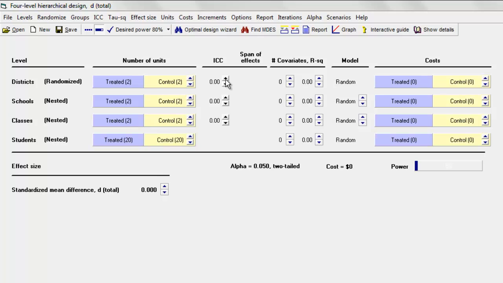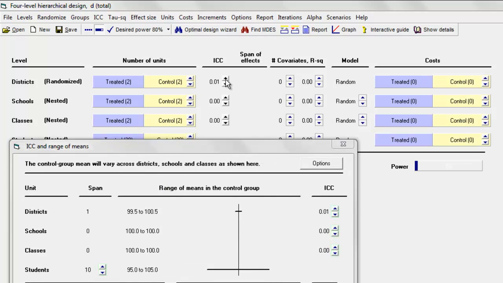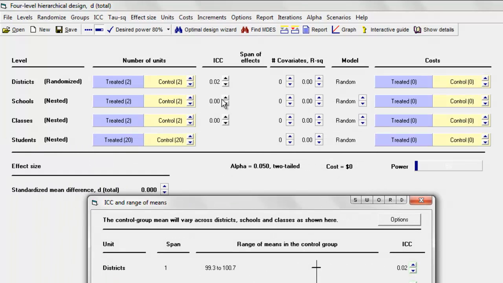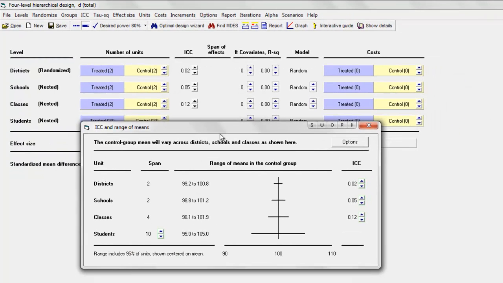Let's assume that based on prior data, we know that the ICC for districts is going to be about 0.02, the ICC for schools is going to be about 0.05, and the ICC for classes is going to be about 0.12. For purposes of computing power, the only thing that you really need is to enter these ICCs. But the program lets you take this one step further.